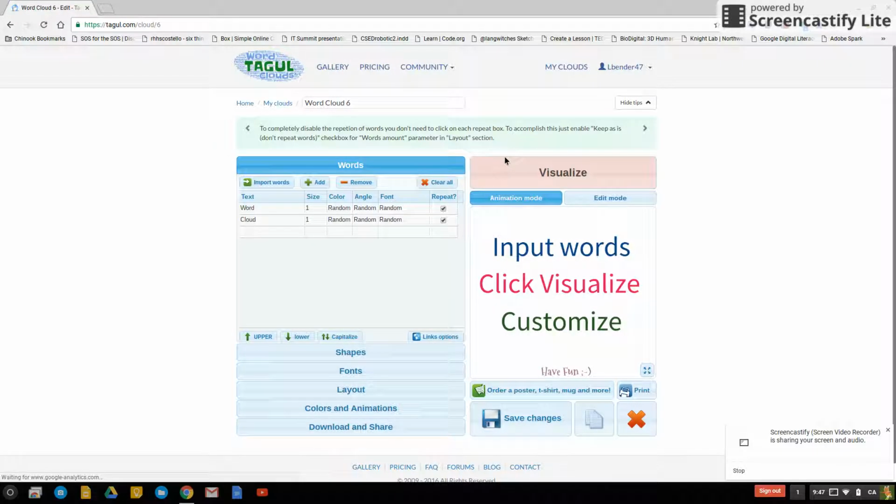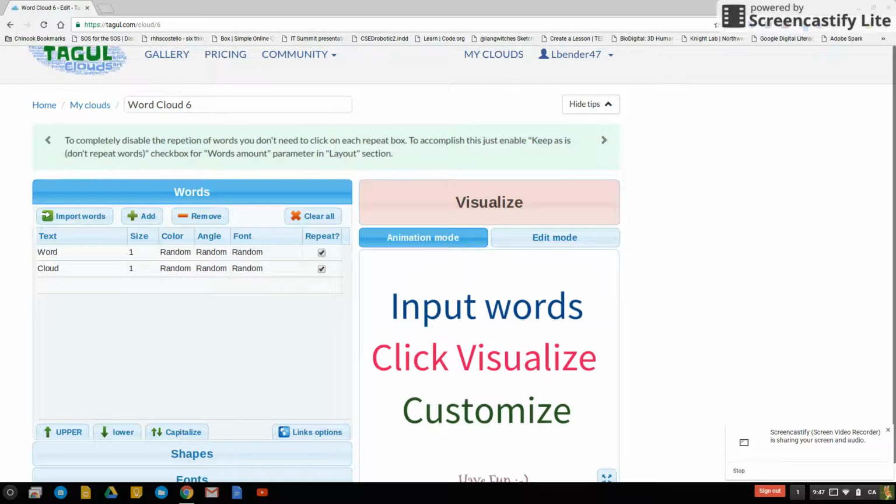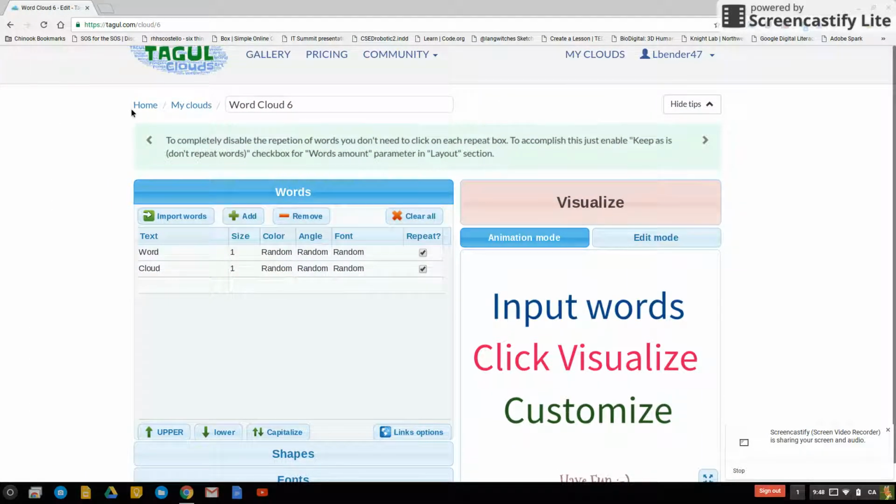Now, when your students come in, they will log in with your Chinook email and that password, Chinook211, and then they'll create. One of the things that I want you to notice is up at the top where it says Home, My Clouds, and then Word Cloud. I want your students to actually put in the name of their books. So let's say I'm going to do Pony Ella and then my initials, because if there are multiple students doing multiple books, then that doesn't matter.